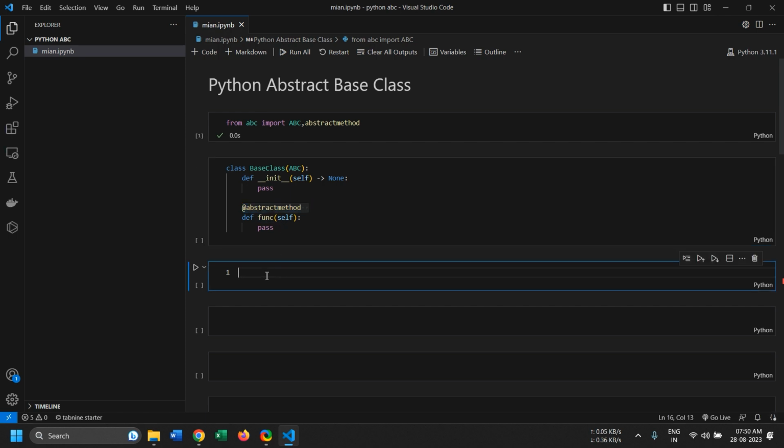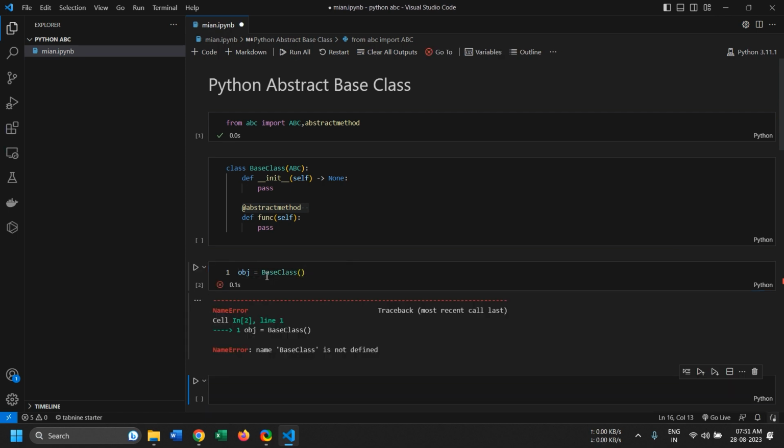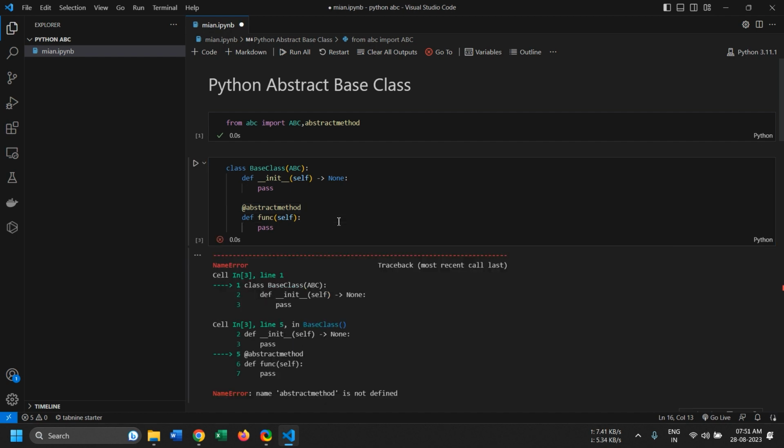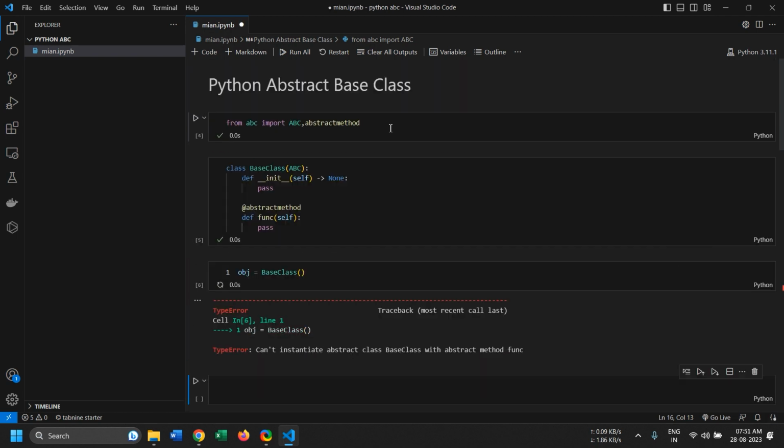Now, if you're familiar with OOP concepts, or object-oriented programming concepts, then you are not allowed to initialize an abstract class. So let's try to initialize it. If I just say obj, for object for short, equals abstract base class, and if I try to initialize this, okay, it's not defined. I need to execute this cell. I didn't execute the abstractmethod import. So this should be good. It says that it can't instantiate abstract class because abstract base class has an abstract method func in it.